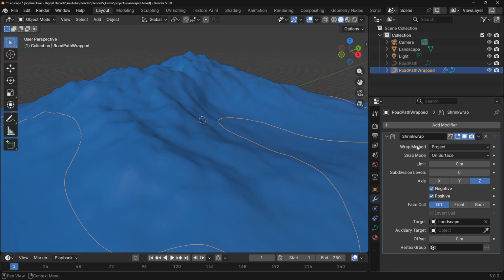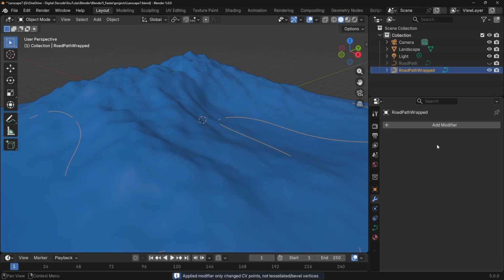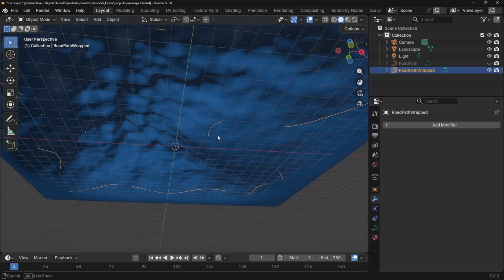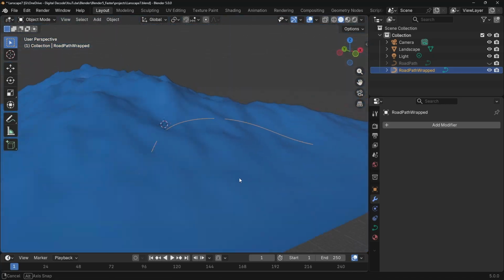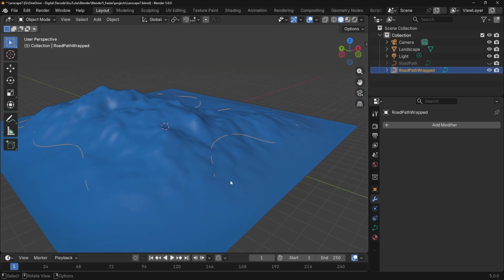Once we're happy with that, we can apply this modifier, so we can click the down arrow next to Shrinkwrap and go to Apply. Now when we click Apply, you'll notice some of the curve disappears. It's simply applying based on the number of points that we have in the curve, so some of it is cut through the landscape, which I actually want because it's going to leave a nice effect later on when we carve our road into the landscape itself.